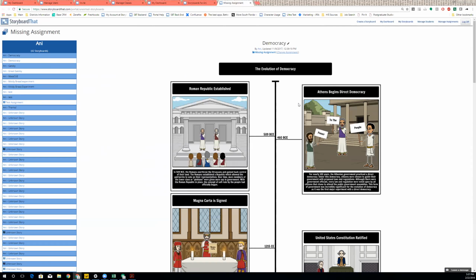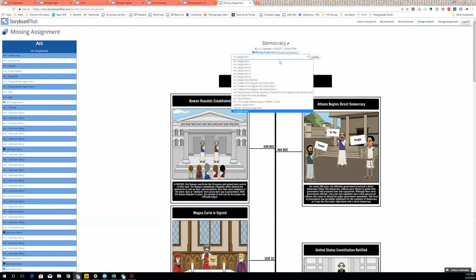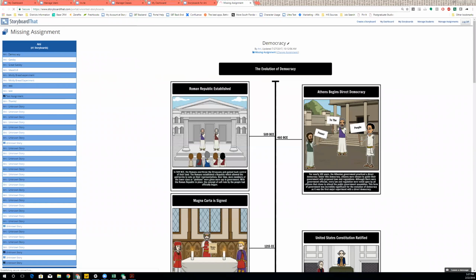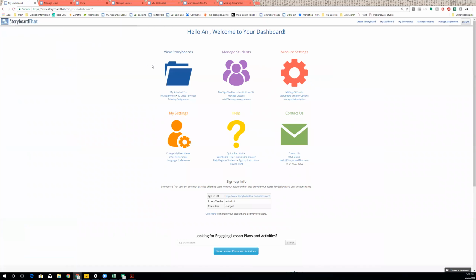And then if you want to move a student's work to an assignment, you just click next to missing assignment up here, click change assignment, go to the drop down and pick one, click update, and it should be updated. So let's go back to the dashboard. And just to quickly address the students' questions, students can definitely be in more than one class.